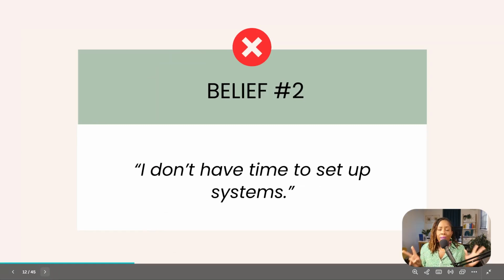The second belief that I hear so often is that I don't have time to set up systems. I hear this on a regular basis because I understand, as service providers, and I am a service provider myself, that we do have limited time and limited capacity. And sometimes we feel that we can't set aside that time to start setting up systems. But what if I told you that you don't not have the time to set up systems?